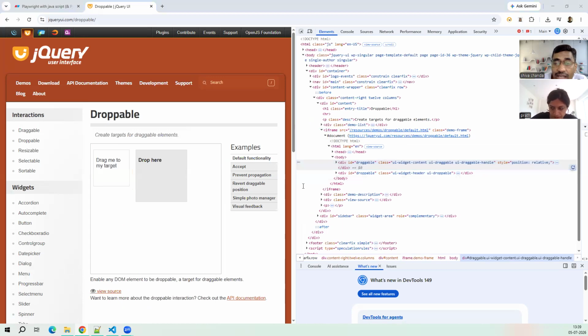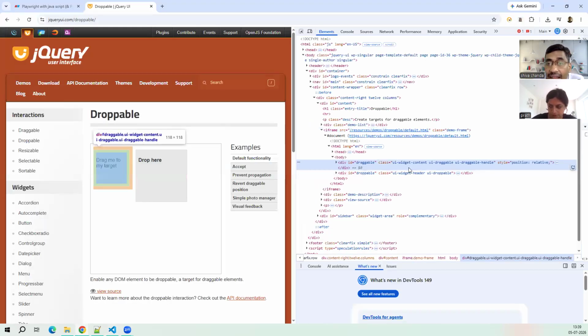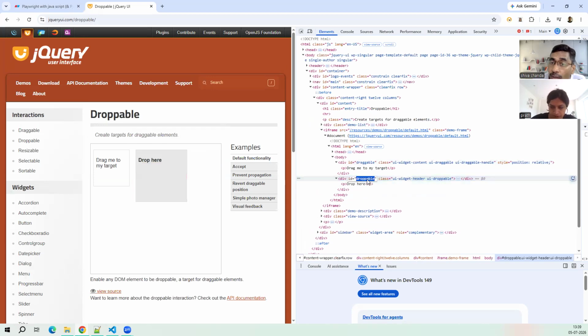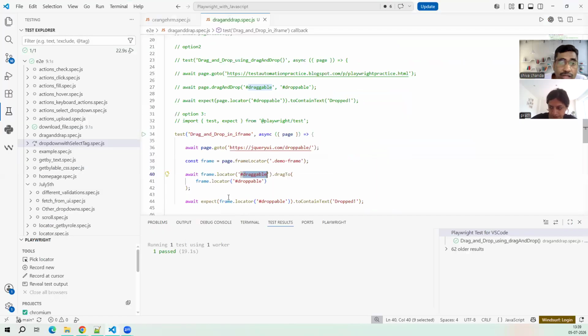For this, what is the locator given? Draggable. So for this, the ID is draggable, and for this, the ID is droppable. But both are under the one frame. So that is why this is the locator we have taken. And frame dot locator of draggable, and frame dot locator of droppable.